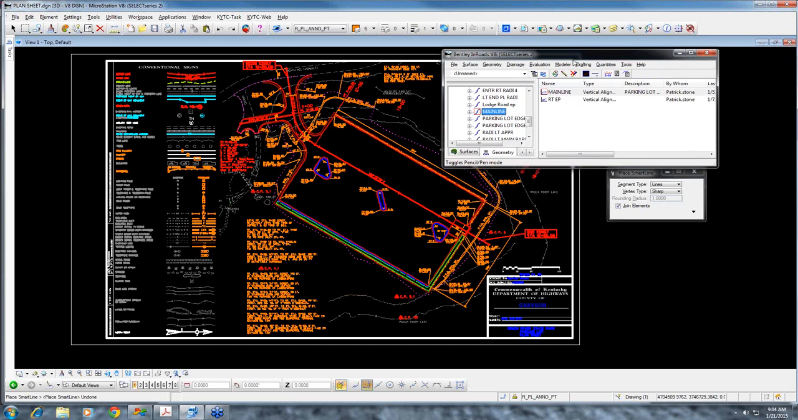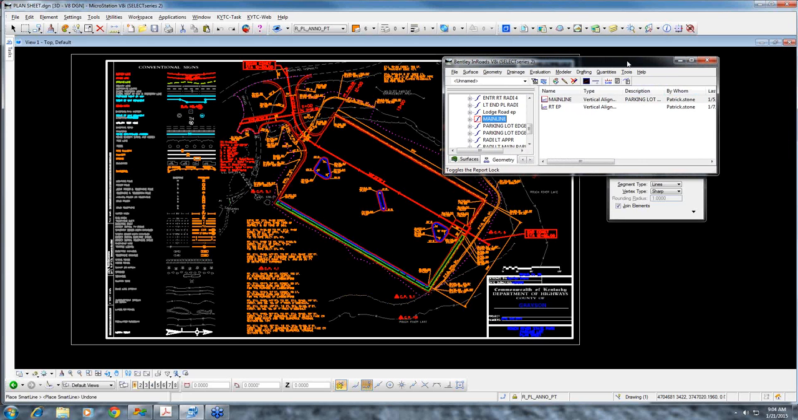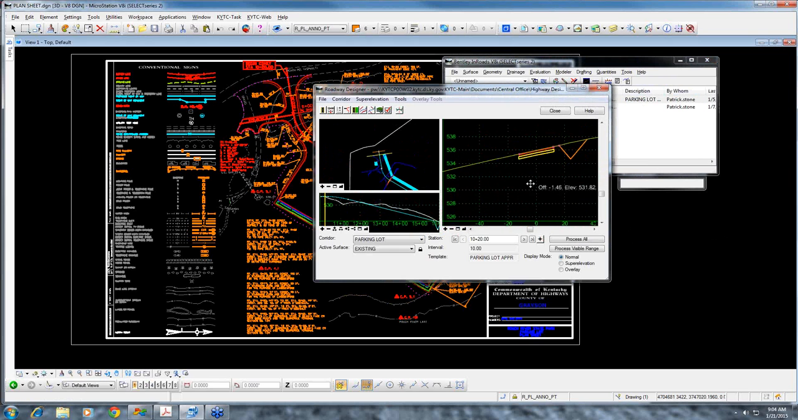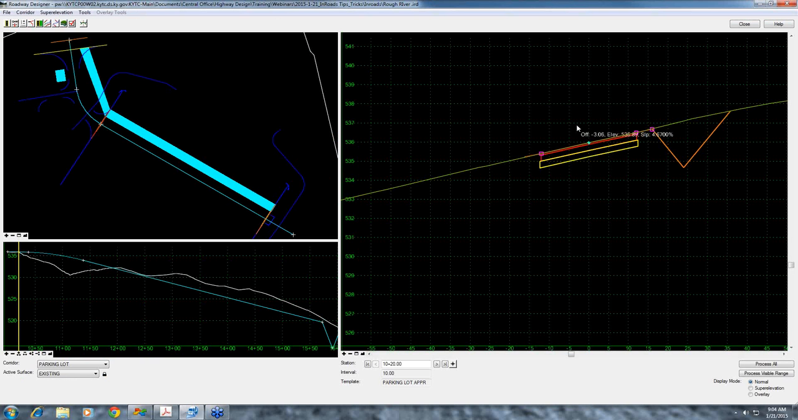Okay, the first thing that I want to talk to you about is the Roadway Designer. What I want to show you here is, I didn't know if you knew that you could dimension in here. They're temporary graphics. It's just Place Temporary Dimension Line, and any point you pick in here, you get your temporary graphics.